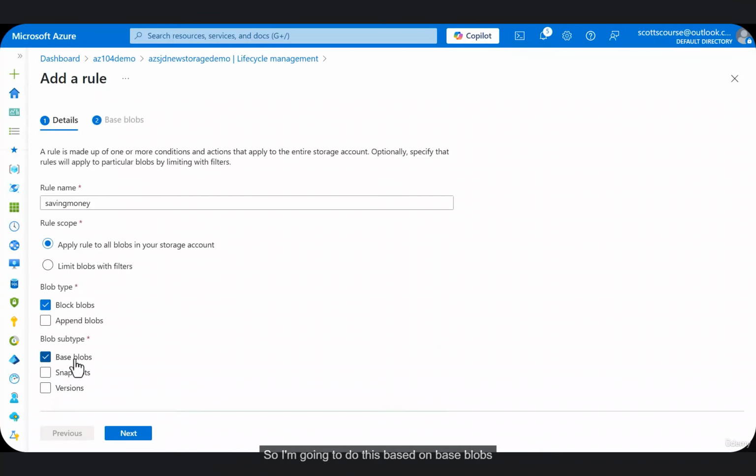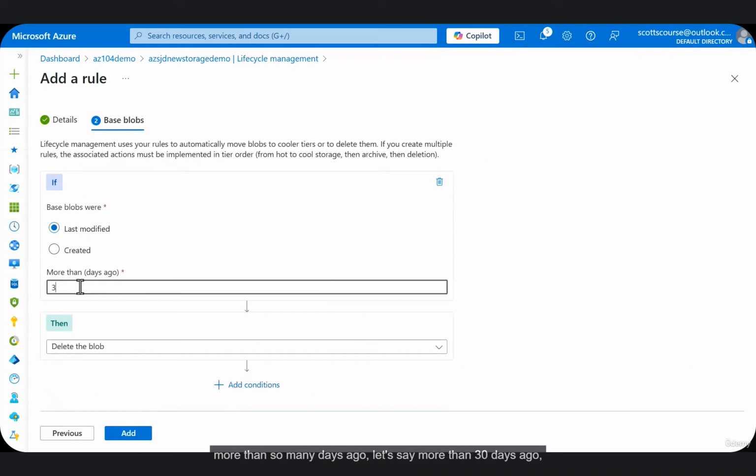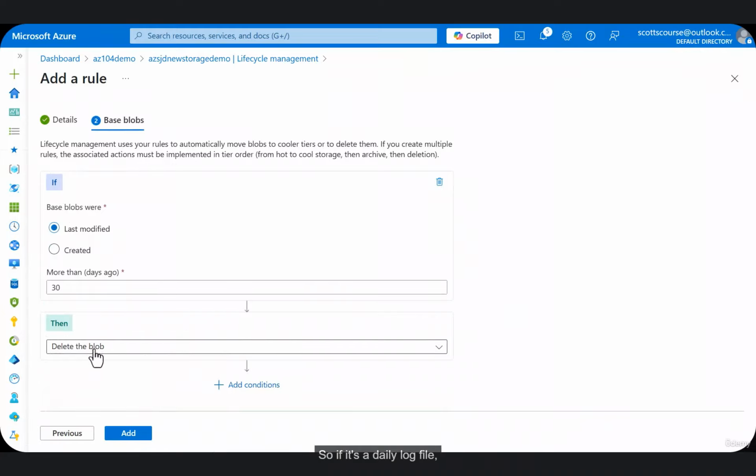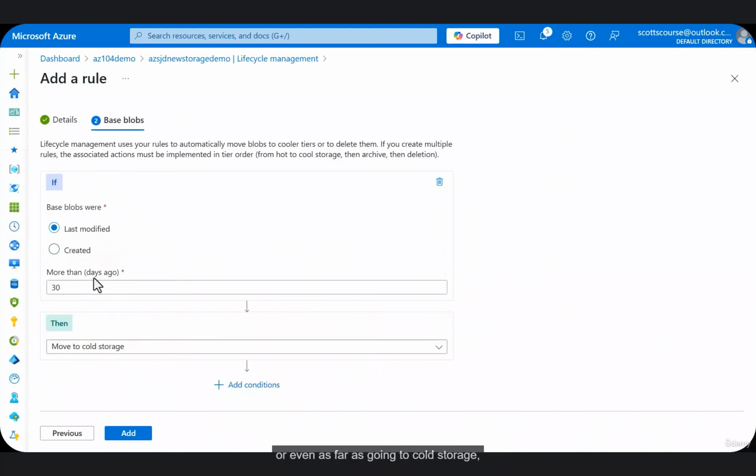So I'm going to do this based on base blobs just for this example. Now, what we're setting up here is a rule that says if the blob was last modified more than so many days ago, let's say more than 30 days ago, then what do we want to happen to it? Now, we can just delete it. So if it's a daily log file, then maybe you don't need to keep more than 30 days of daily log files. And so on the 31st day, this lifecycle management rule will delete the file. And that's perfectly fine too. Or maybe you just want to move it from hot storage to cool storage, or even as far as going to cold storage if you really don't think you're going to need this file after 30 days.